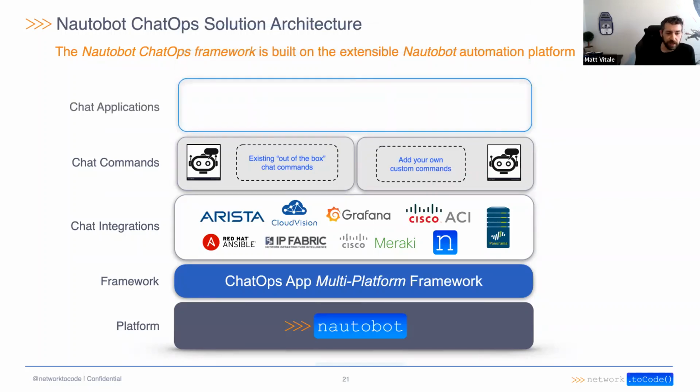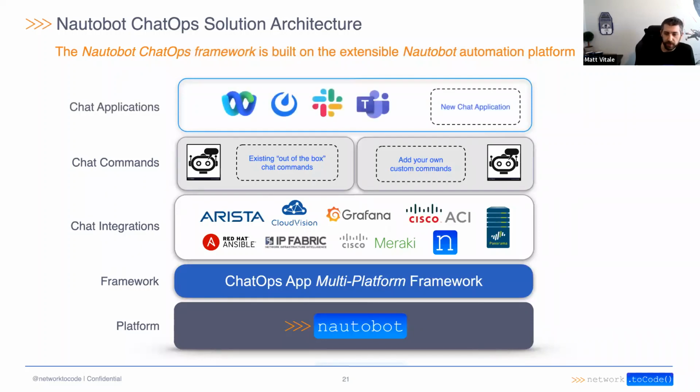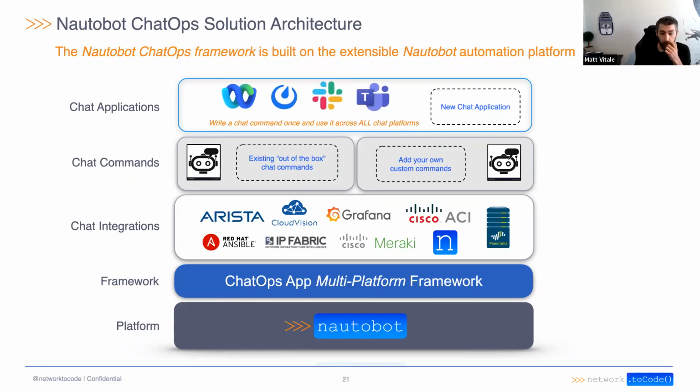On top of this are the chat applications we use regularly, such as Slack, Microsoft Teams, Webex, or Mattermost. The great thing about using the Nautobot ChatOps platform is that any command written for any tool, or written for one of these tools, will work across all 4 of these platforms. And with the extensible nature of open source software, any new platforms can easily be added in if ever needed.